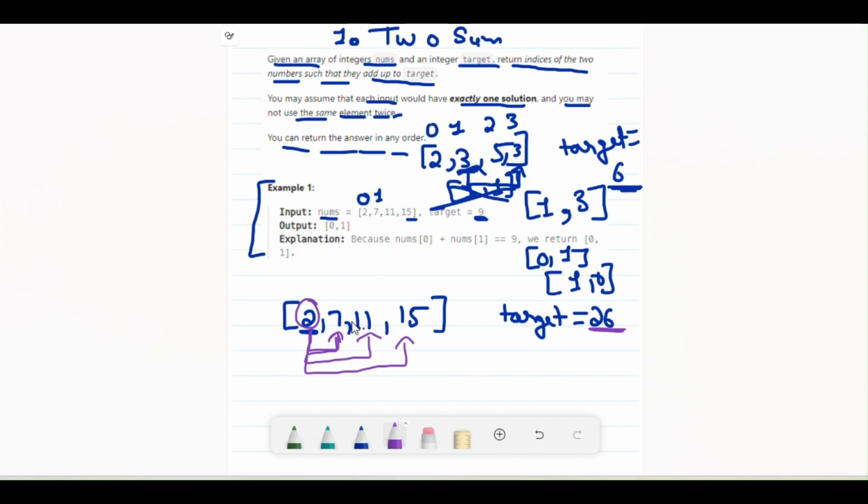Okay, this is clear to us. Now I will do the same process with 7. When I do this with 7, I am not going to check it with 2 and 7, because I have already checked 2 with 7. If I take the sum of 2 and 7 or 7 and 2, both values will be the same. I will compare it with the next index.